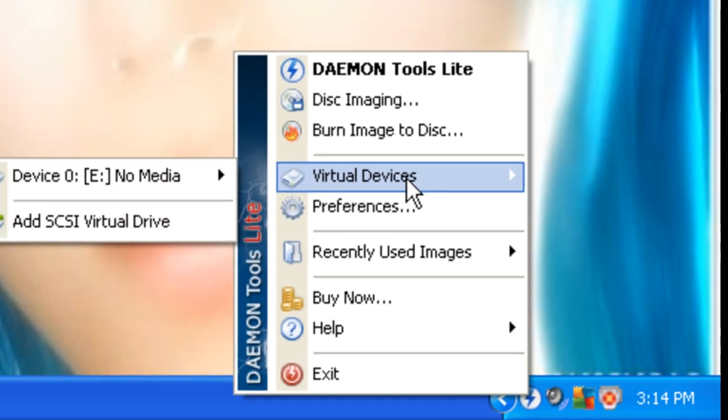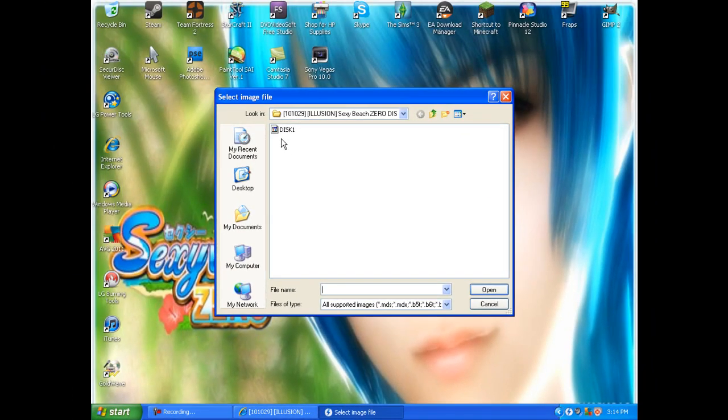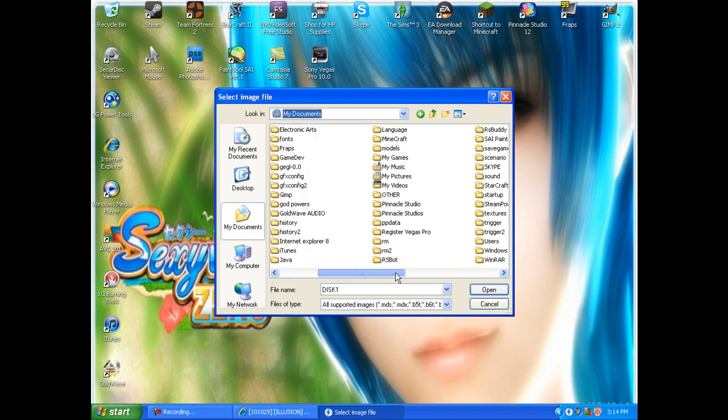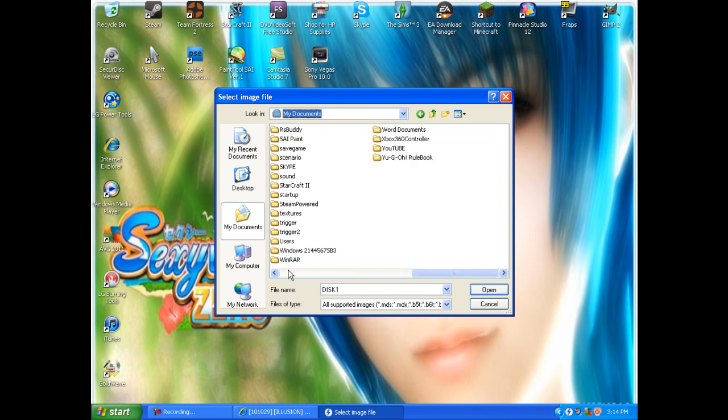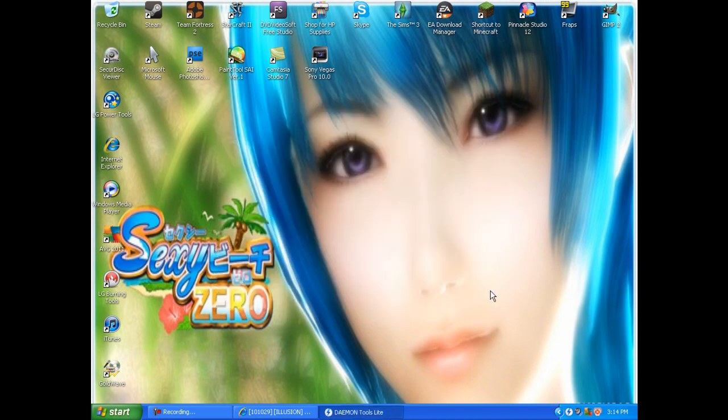What you're going to want to do is go down here, right-click Daemon Tools, Virtual Devices, Media, No Media, Device 0, Mount Image, and you're going to want to mount Disk 1. You're going to want to find the path to where you have it. Mine's in My Documents, Windows, XLP, Section 0, Disk 1, and here it is. You're going to open it.